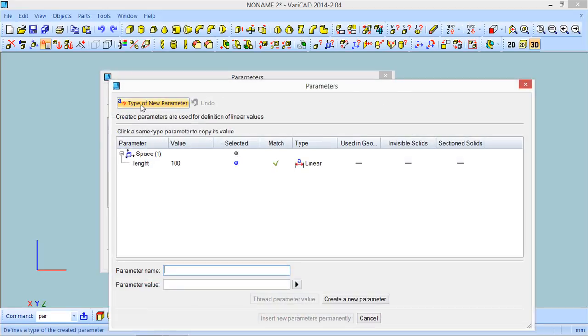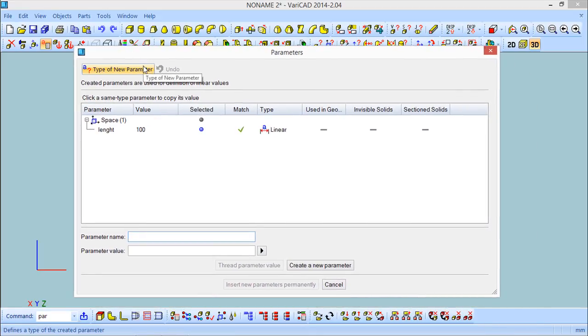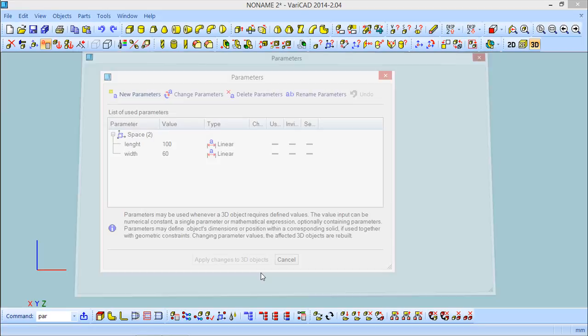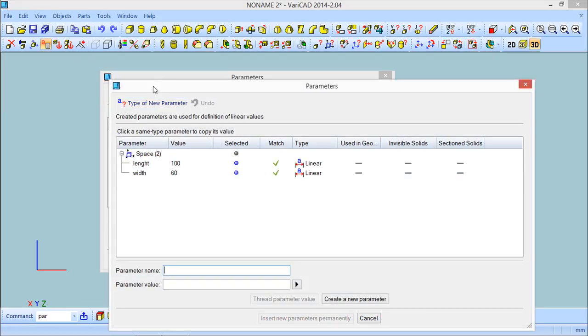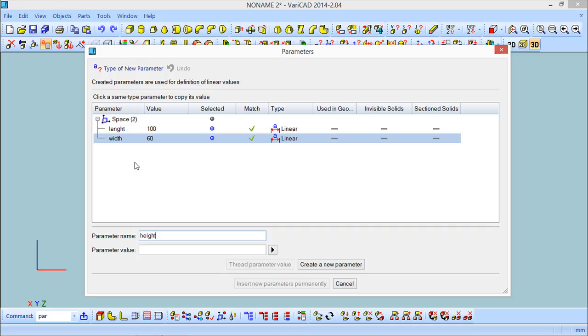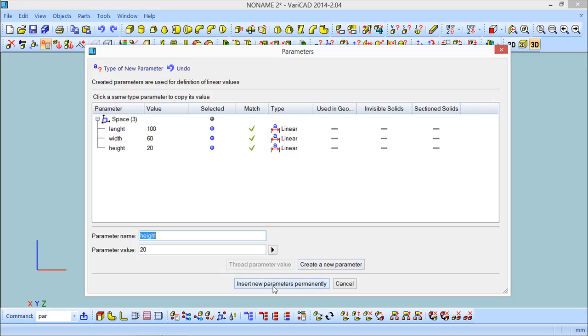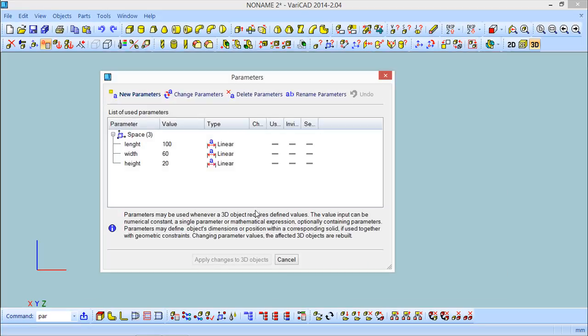Okay, new parameter again. I can give it another name, width, I can give, for example, 60, create, insert, and new, I can give it height, and for example 20. Okay, create and insert. All of these are of angular type. I have other types, but for now I will use just these ones. Okay, so I have 3 parameters created, and I gave them some values.